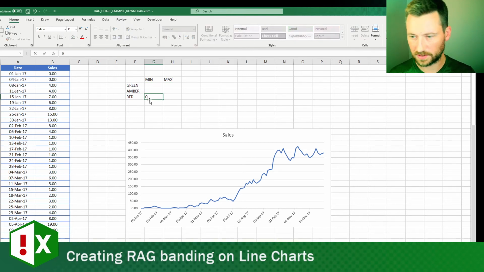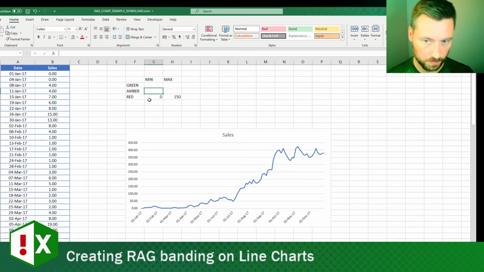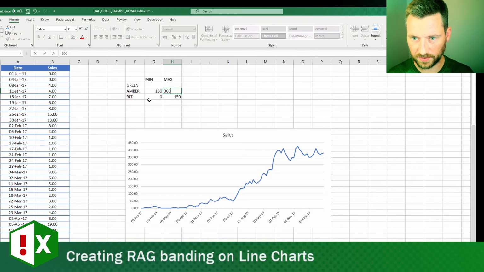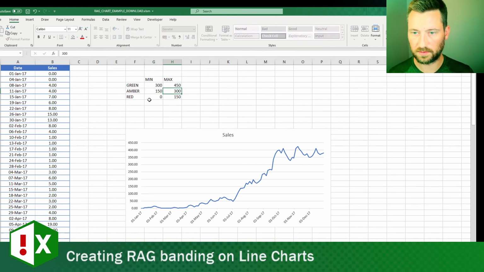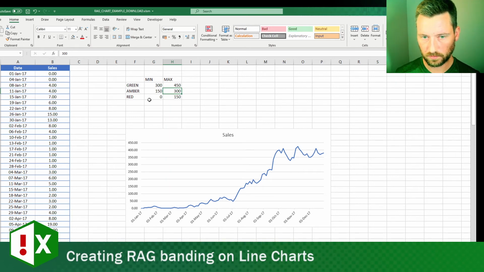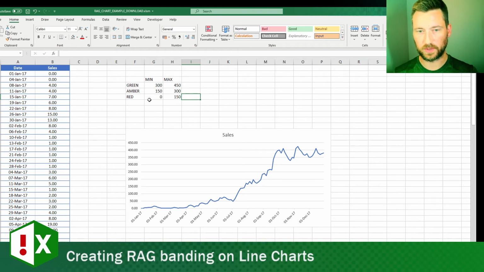So for red, I'm going to say it's going to be 0 to 150. Amber will be 150 to 300. And then green will be 300 to 450. Because we're going to be using a stacked area chart, we need to then figure out the width of each of these brackets or buckets. Essentially, we're going to create 3 helper columns in our chart data to then render these.